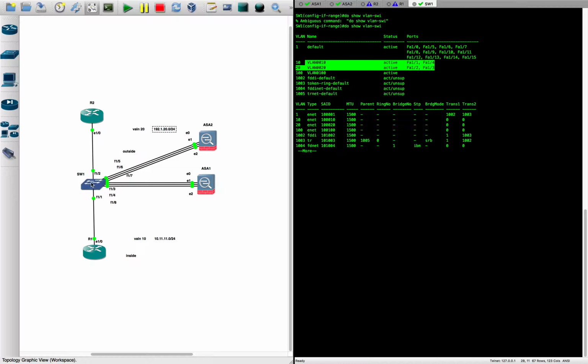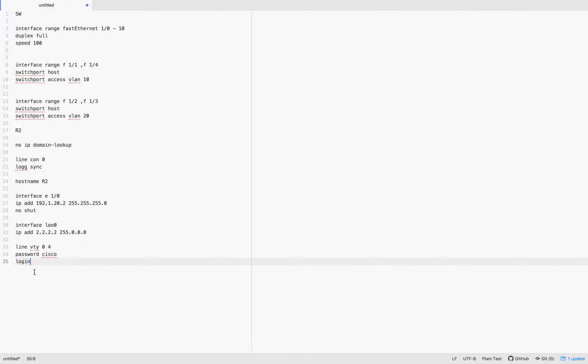Let's put a default route towards my ASA, which is this interface. We are going to probably use the address 192.1.20.10 for the outside interface of the ASA, so we can use that, right? Let's do that. That's good. So that was R2. Now we gotta do something for R1. R1 is going to be pretty much the same as R2. Let's do that as well.